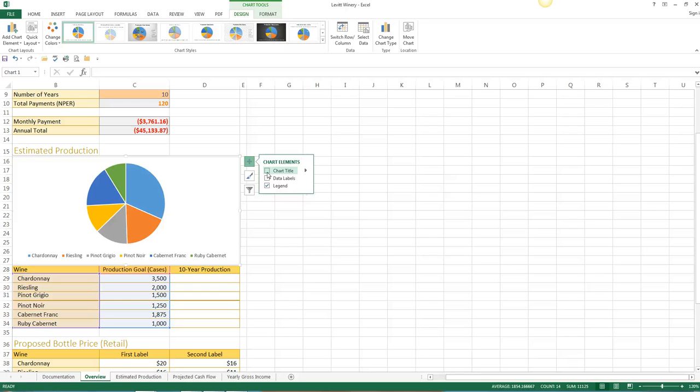Step number 4, point to the data labels checkbox. Live preview shows how the chart will look when the data labels showing the production goals for each wine are added to the pie slices. Step number 5, click the data labels checkbox to select it. The data labels are added to the chart. See figure 4-11 on the next page and compare it to what you have in your worksheet.